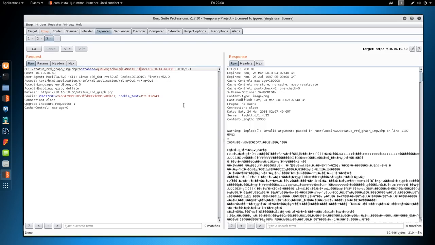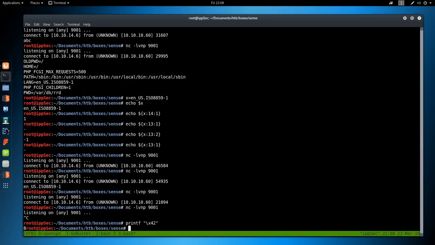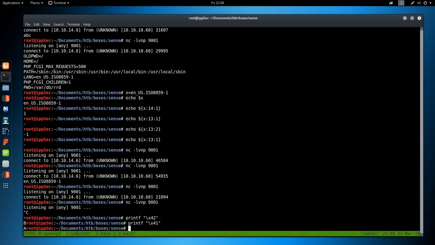I used the printf command. In Linux, you have printf, and you can do backslash x 42. This is the hex character for B, I think; 41 is A. And different encoding. None of these are bad characters. Unfortunately, in BSD, this isn't valid.